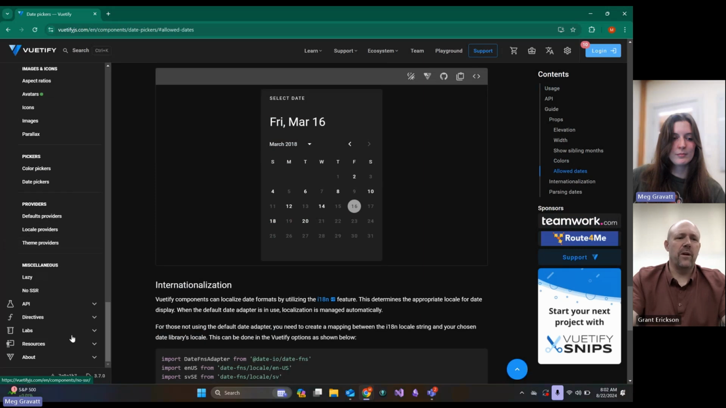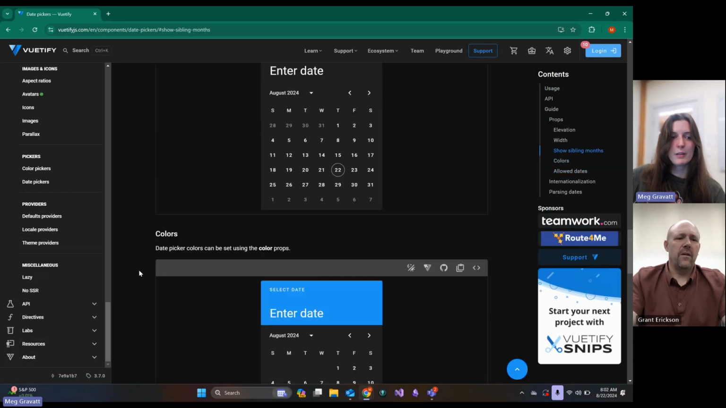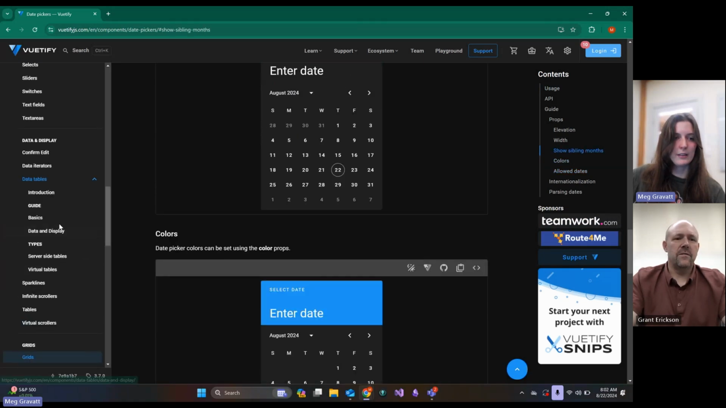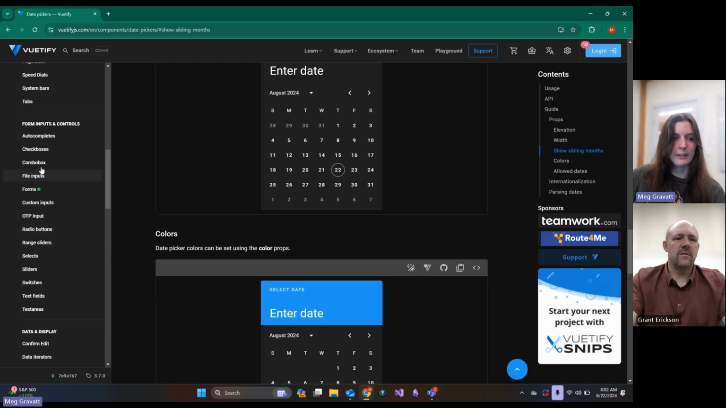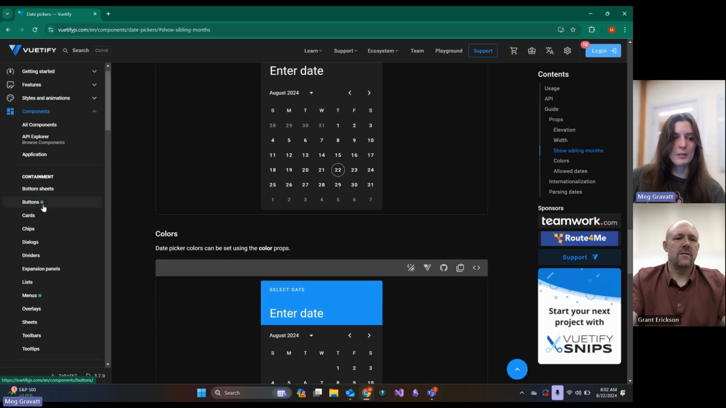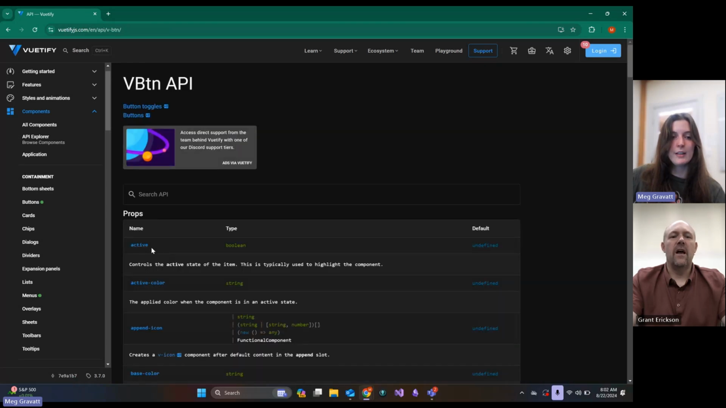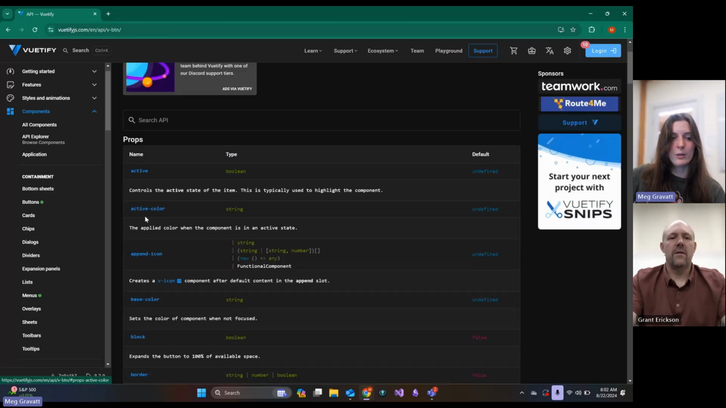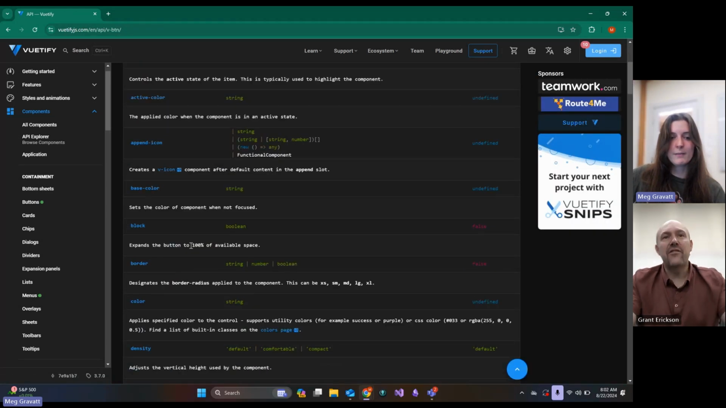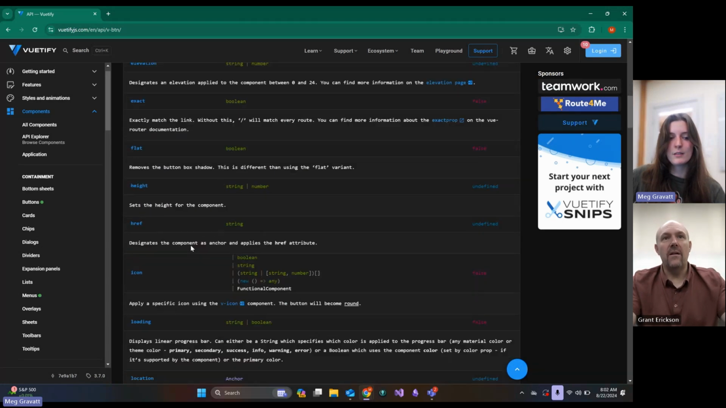Let's see, date pickers, color pickers. I think one thing worth mentioning is, I clicked on a page really quickly and then left it. I'm going to go back up to a simple one here as an example. All of these have something called an API. If you hit this API, you can see all the things. This is every attribute that you can put onto a button.